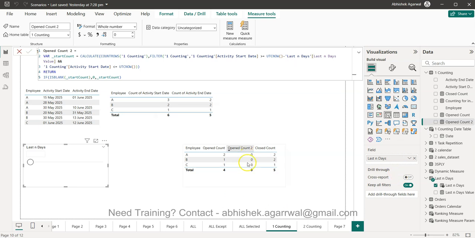As soon as I press enter, the value starts to perform, showing that no activity started in the last 5 days. So I go to the last 16 days, maybe 23 days, 24 days, so the values have now started coming. If I move a little bit ahead, like the last 20 days, only one activity has started for each of the employees. So this is the kind of formula that you can create for the start date and end date, by first applying this formula and then further automating it with the help of the parameter.